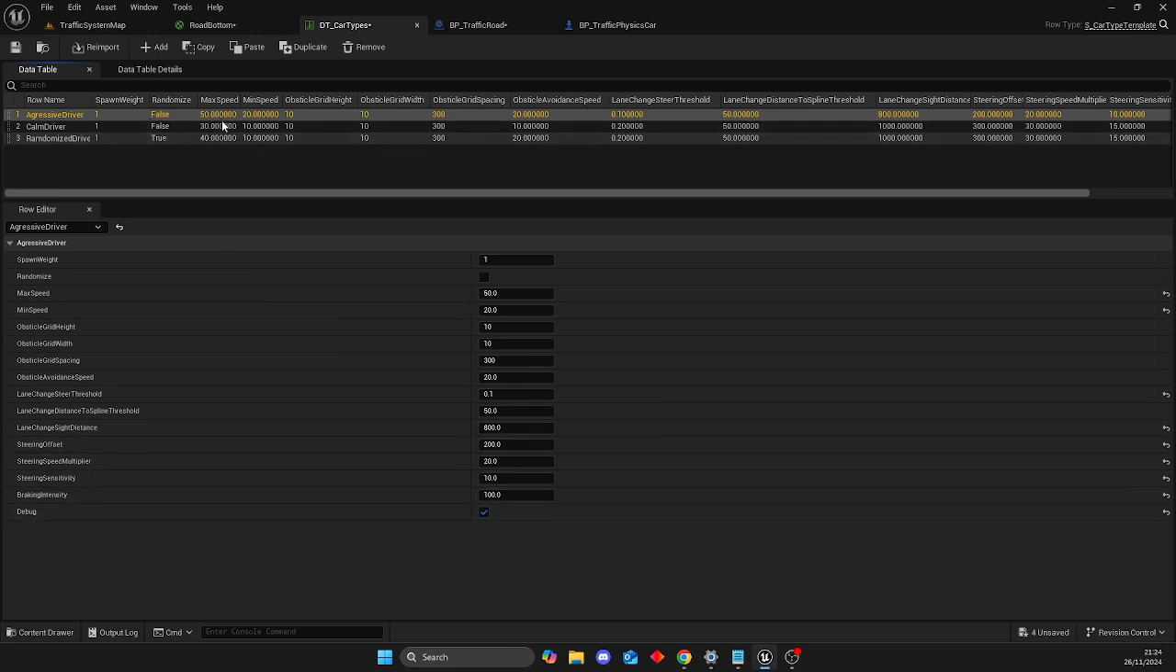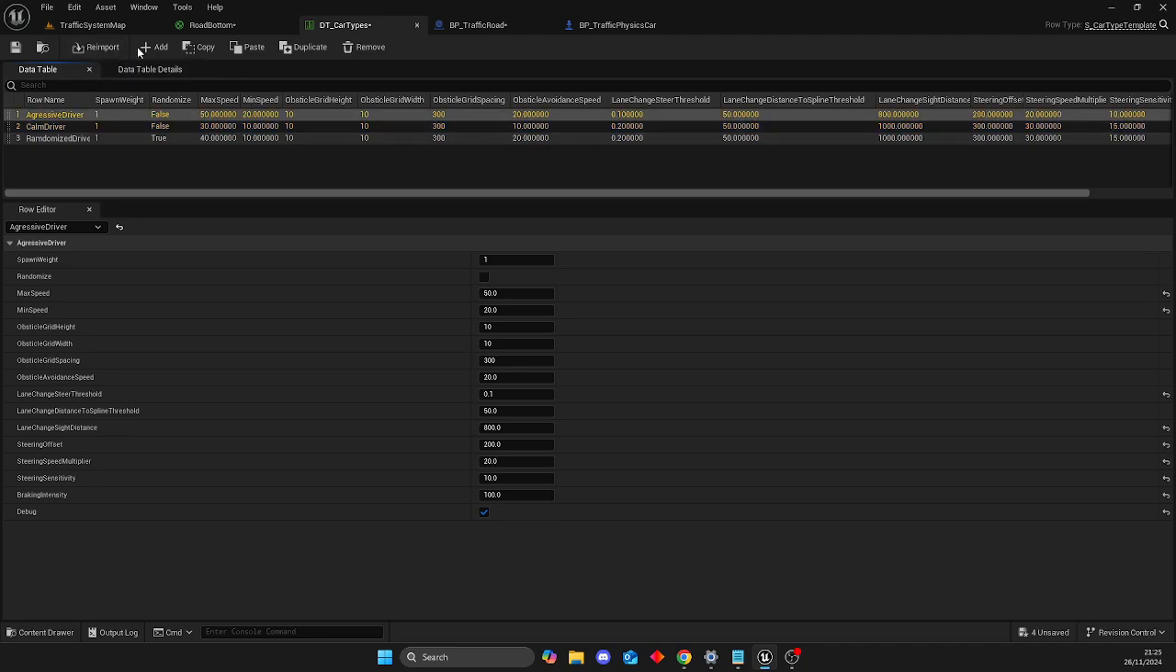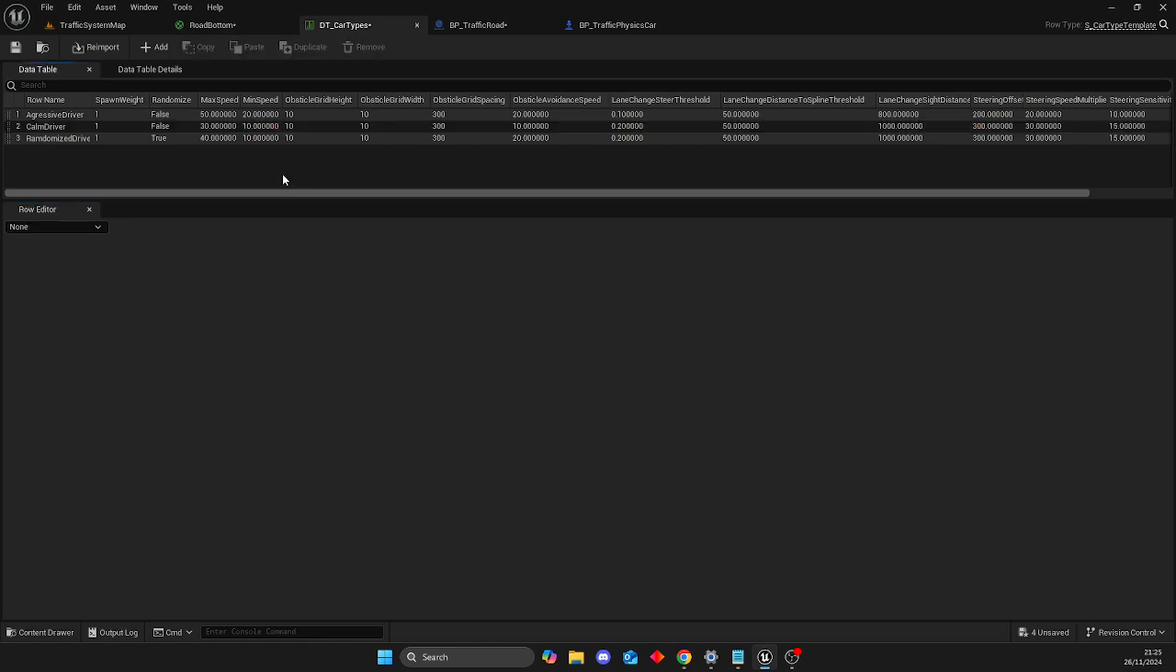So you can set up your own profiles, have as many as you want of them, and drivers will be generated according to their probability of spawning, their weighting. And if you set the weighting to 0, they just won't spawn.